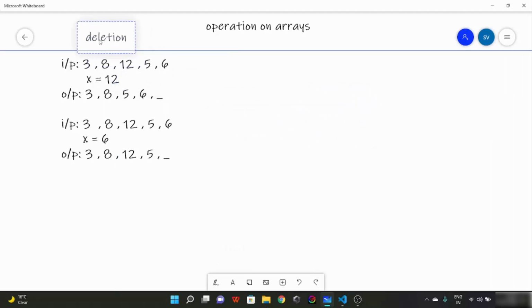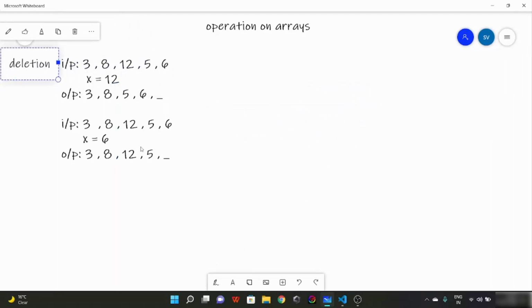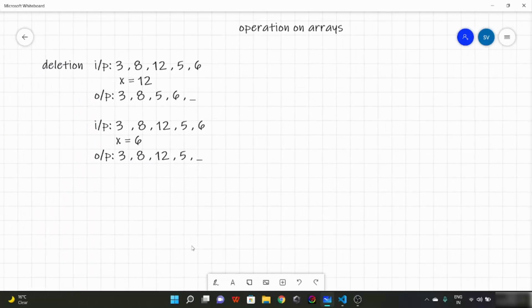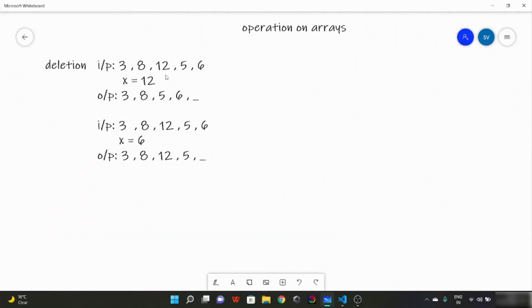All right. So today we are going to look at deletion of an array. Suppose our input array is somewhat like this: 3, 8, 12, 5, 6. And if I say delete x = 12, the new output should be 3, 8, 5, 6.